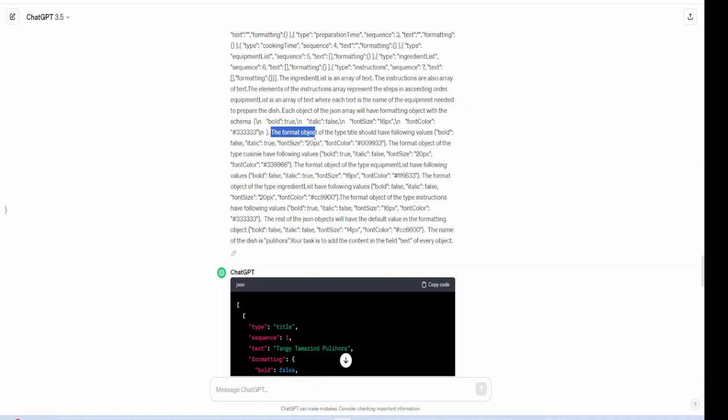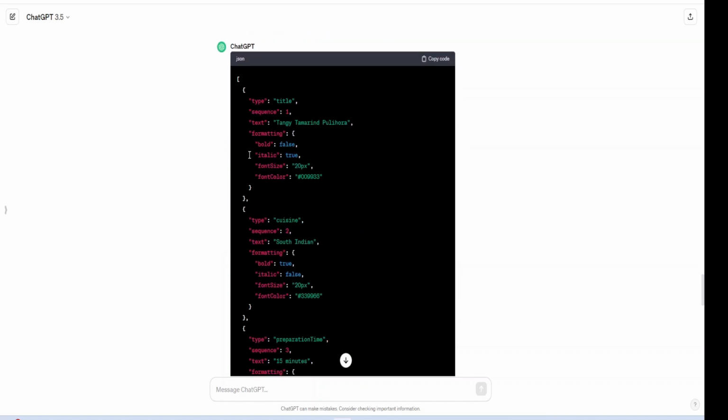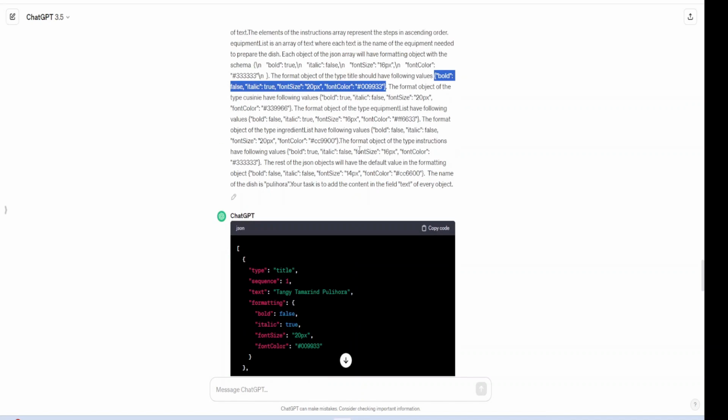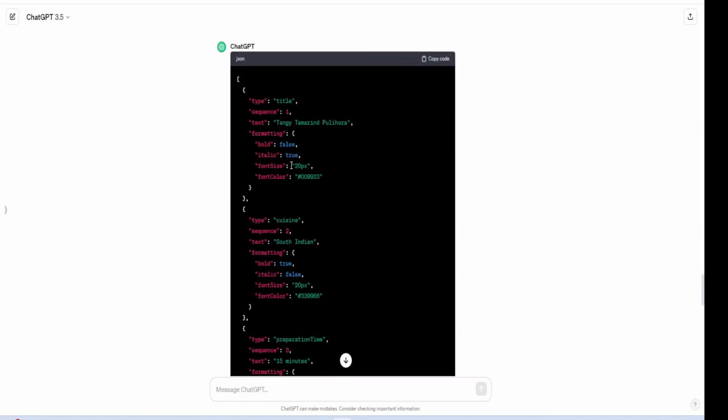I'm saying that the format object of the type title should have the following values. So my idea is whatever values I provided in the prompt, I want that to be part of the response. The reason is, tomorrow if I want to change the look and feel of my blog post, I can just change the prompt, and the large language model will provide the response in this format. And when I checked, everything checks out. Whatever I provided here is here.